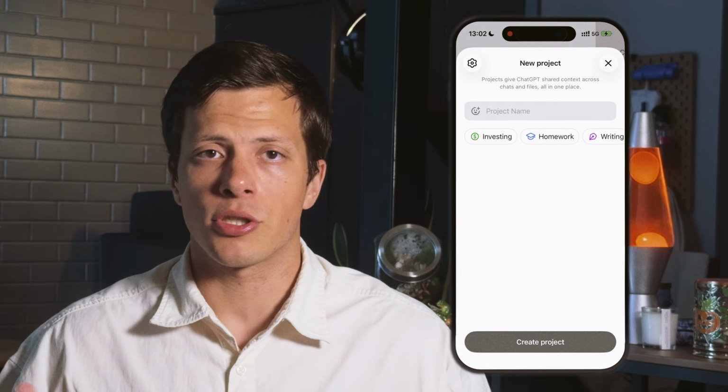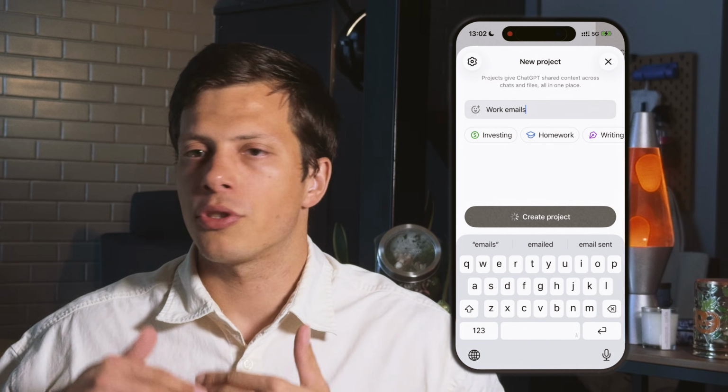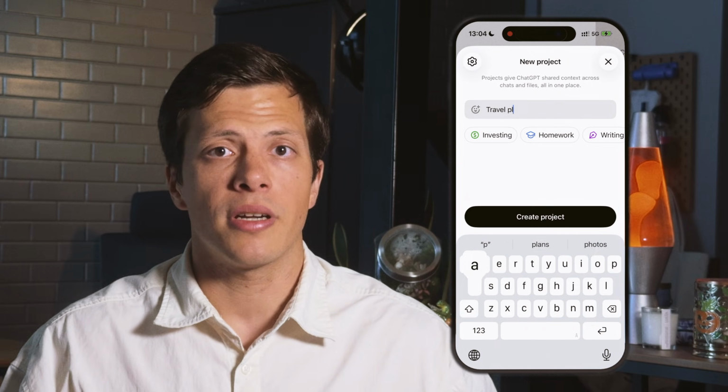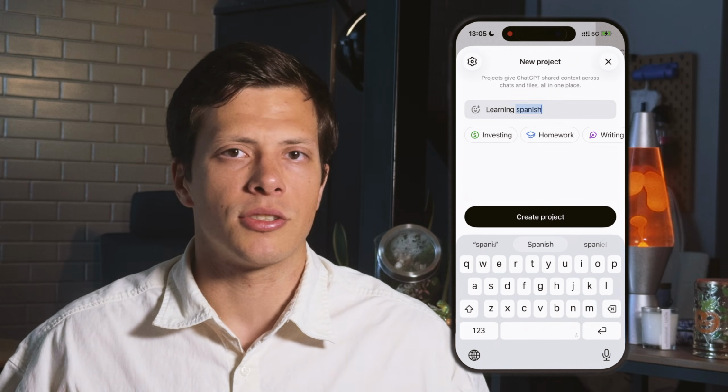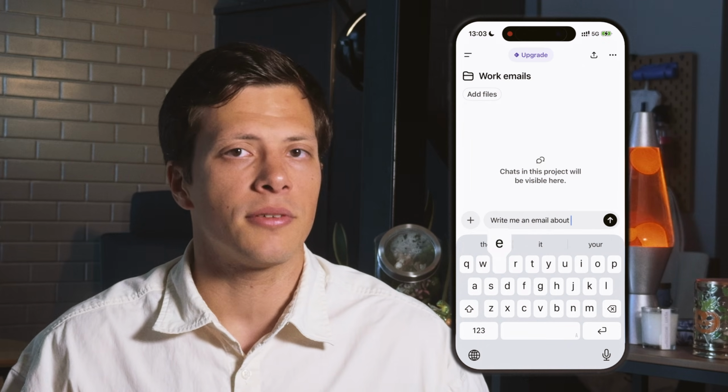Projects is another feature worth mentioning. Projects let you organize your chats into folders. One project for work emails, one for travel planning, one for learning Spanish. Each project can have custom instructions, and ChatGPT will behave differently in each project based on those instructions.